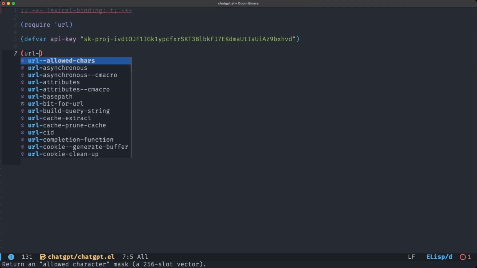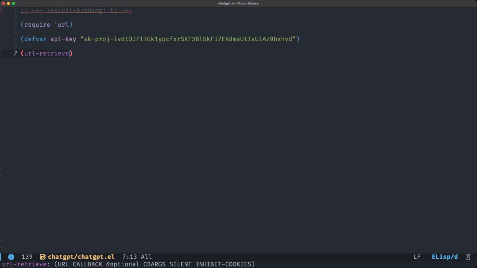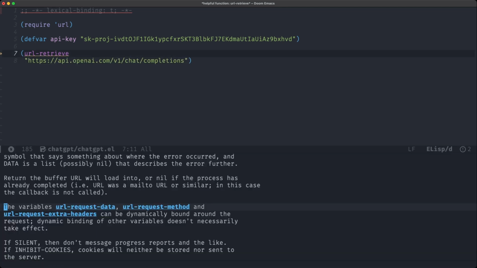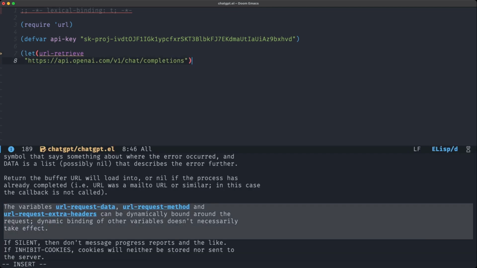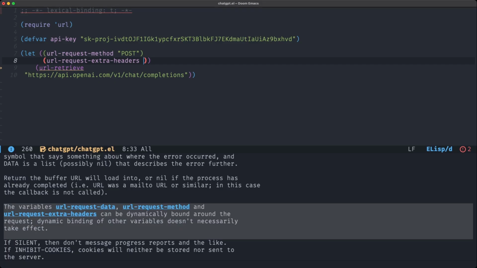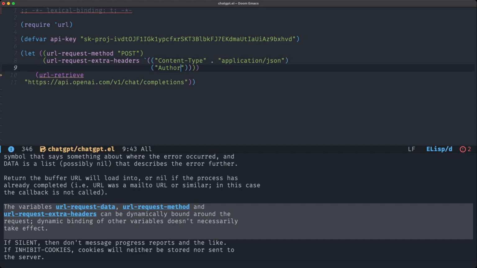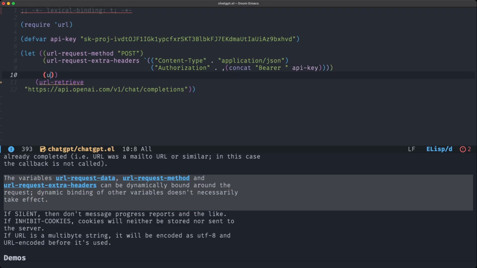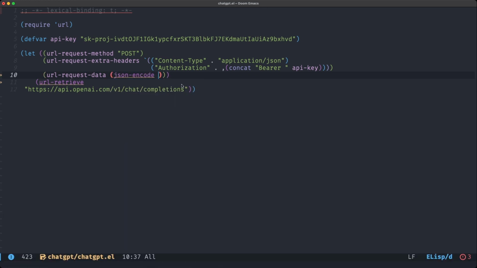For the post request, we use url-retrieve. url-retrieve requires two parameters, one our API endpoint as URL, and then a callback function because it's an asynchronous function. Using let, we can then bind the request parameters around url-retrieve. We need to specify the request data, the request method, and the request extra headers. So request method would be a POST request, extra headers would be the content type and our API key, and the request data would be our model and the messages array.